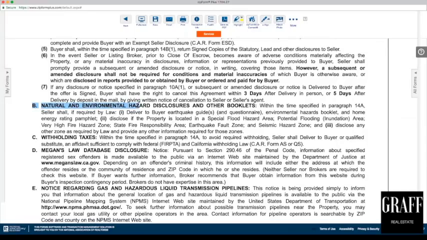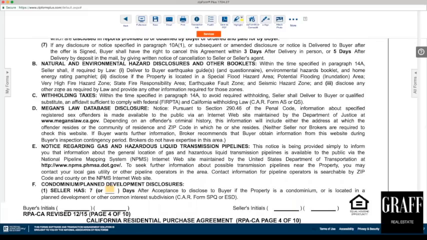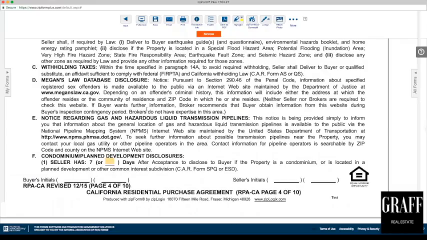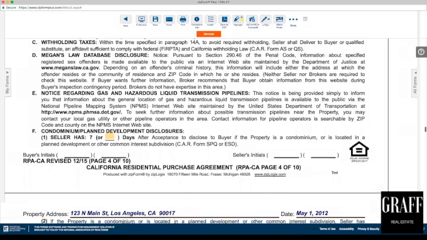B is the same thing, simply regarding natural hazards disclosures. Megan's Law database, it does advise your buyers to check out meganslaw.ca.gov to find out the status of various offenders' criminal history that may or may not reside at the address that they're interested in, because buyers do reserve the right to cancel the transaction for that reason as well.